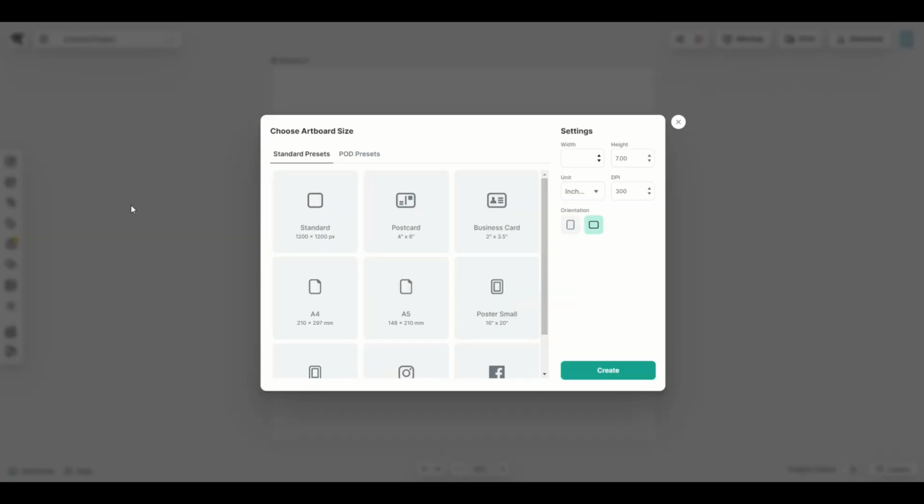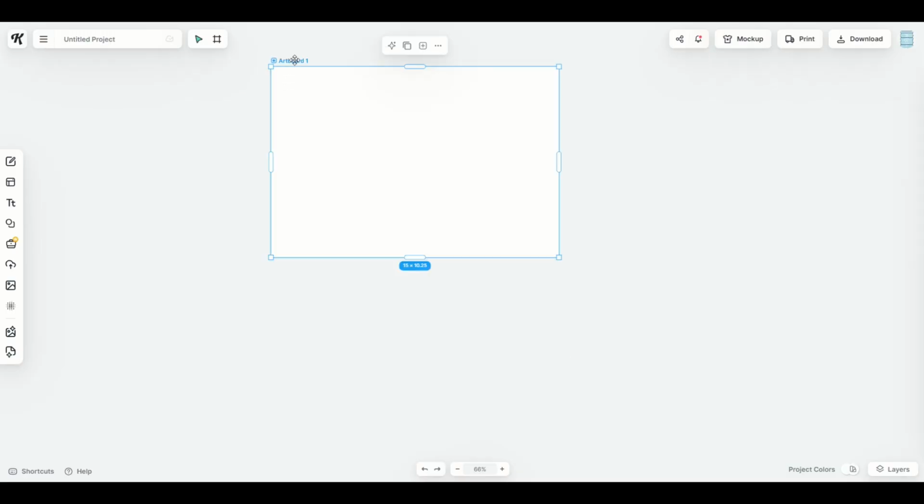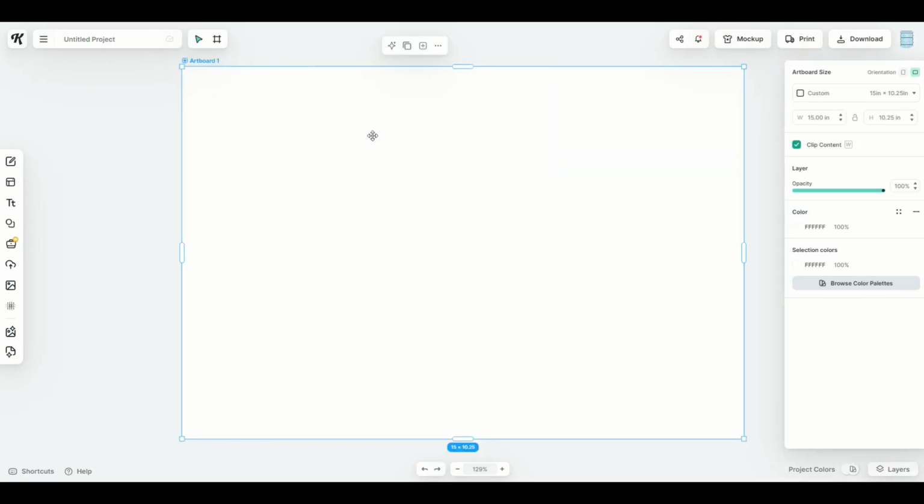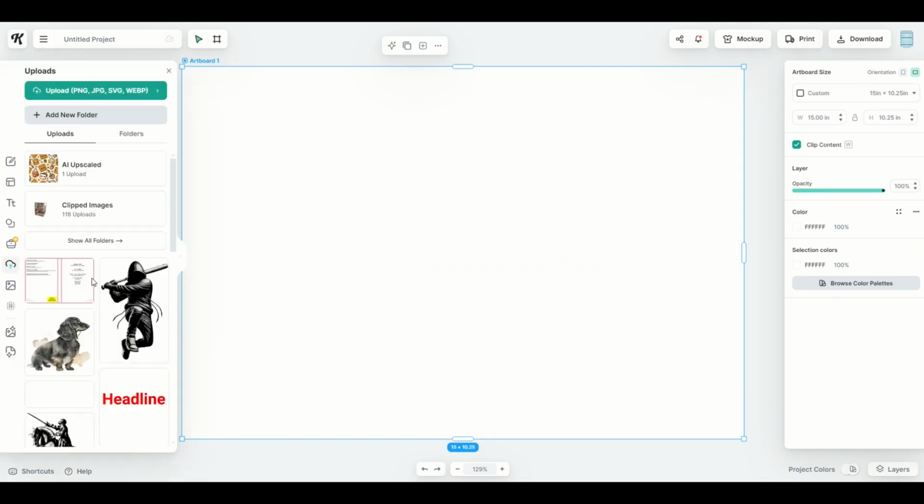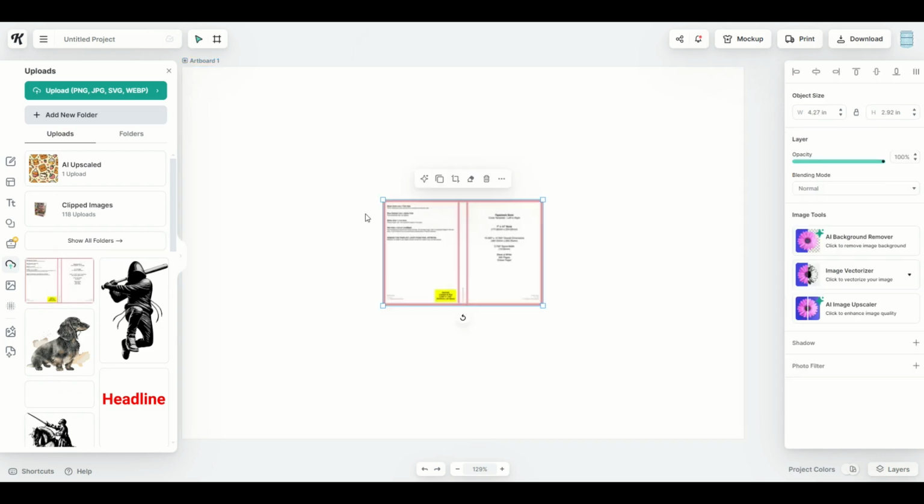So on KITTL now, I'm gonna change this so it's 15 inches wide and it's 10.25 inches tall. Now when I click create, you'll see I've got my artboard. I'm gonna click shift one, that makes it nice and big. And now I'm gonna upload that Amazon KDP template. I'm gonna click the uploads button right here. I've got my PNG file right here. I'm gonna click on it and now it's gonna load in.